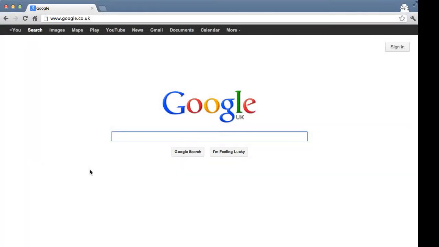Hi, my name is Mike, and today I'd like to show you some of Google's search features. Now, these search features are things that you might have come across before or you might not, and it's just simple things you can do in Google's search bar.